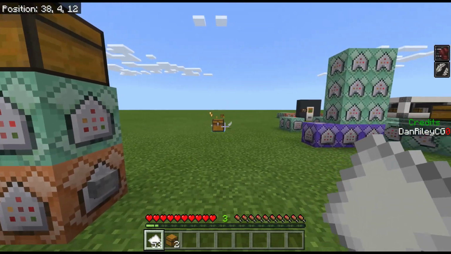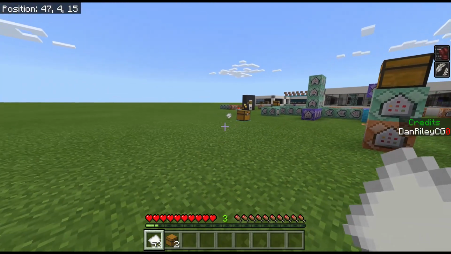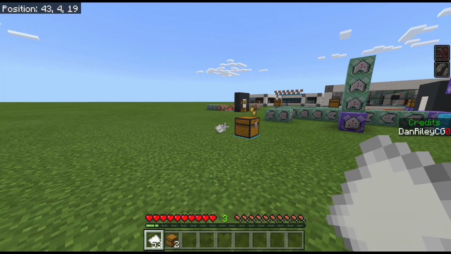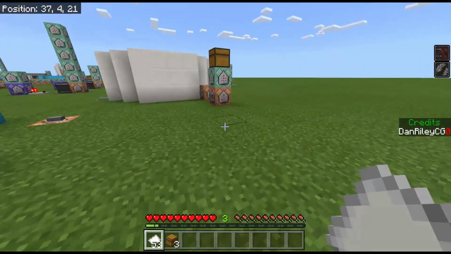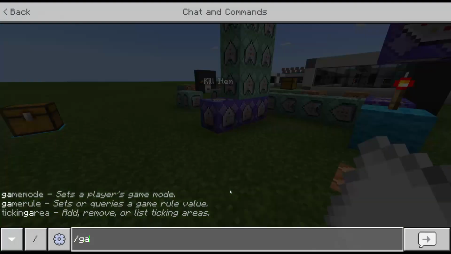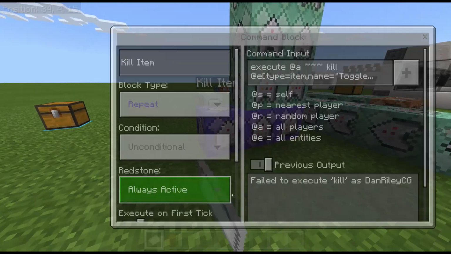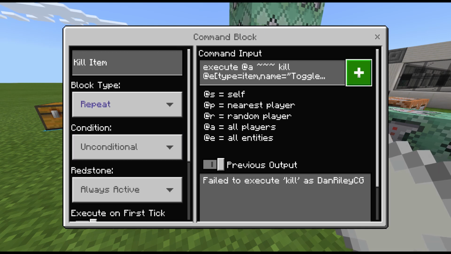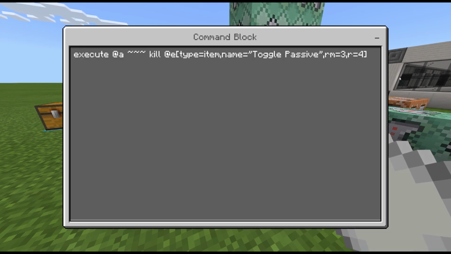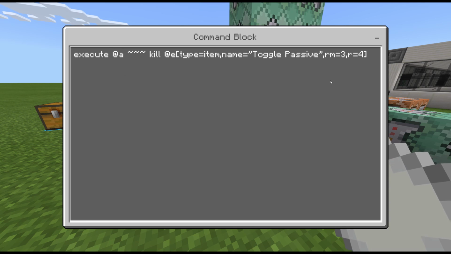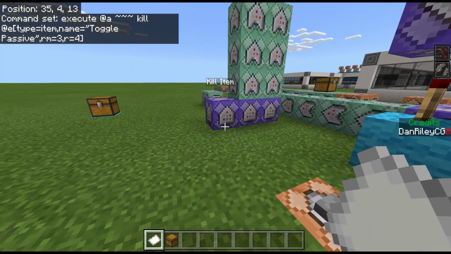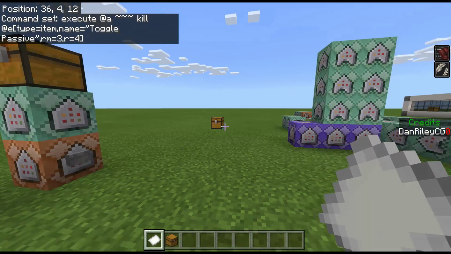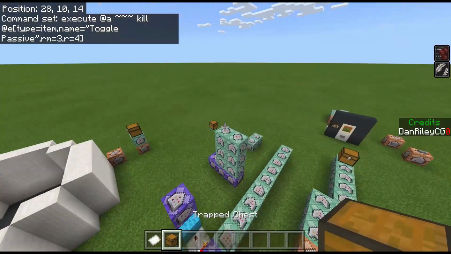That way, if you did die and all these items were on the ground next to all the stuff that was there, and you're going back to get your items, maybe you don't want your state to be toggled off and then stay off. This is just a fix for that. So that code looks like this. Repeat unconditional, always active. This is going to kill the item, 0 ticks of delay, and just enter this code exactly like this, and you'll be good to go. Now you'll never have an issue. Your passive will never be toggled against your will, and that's that.